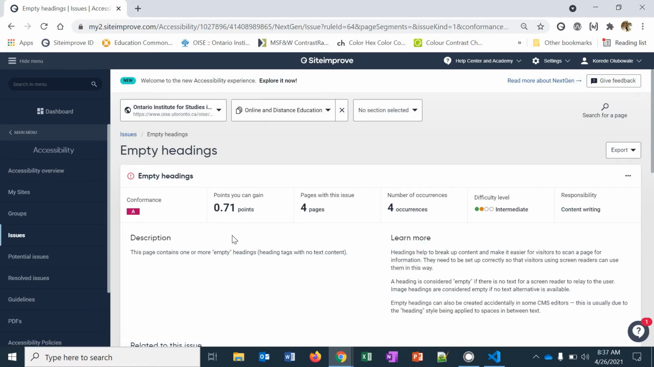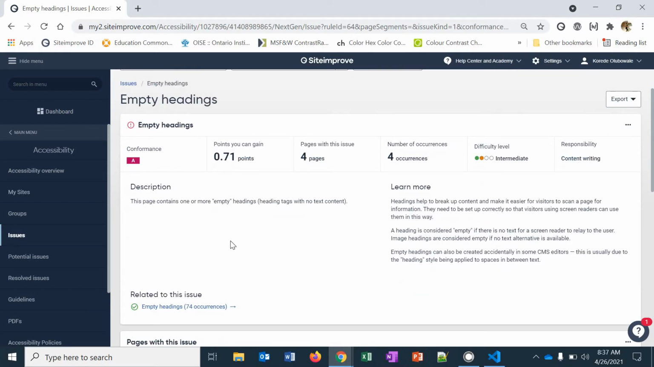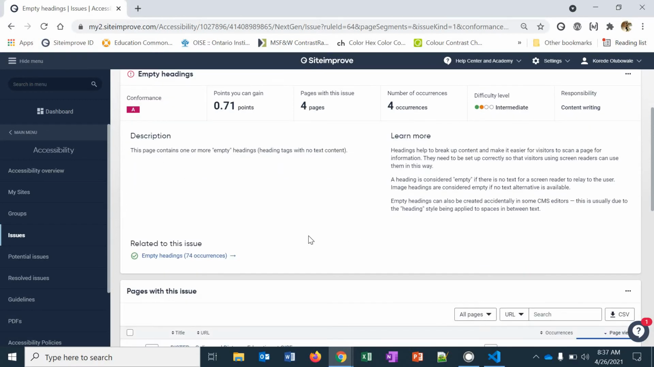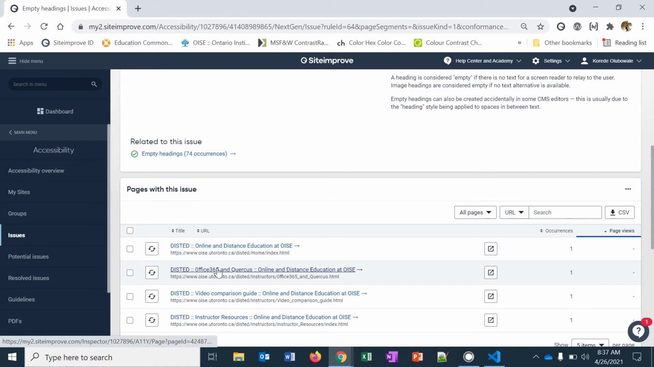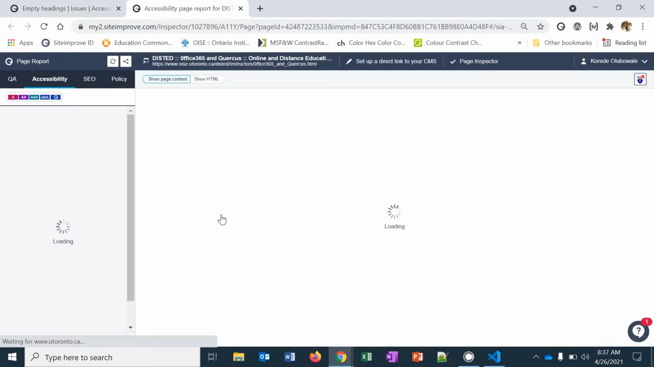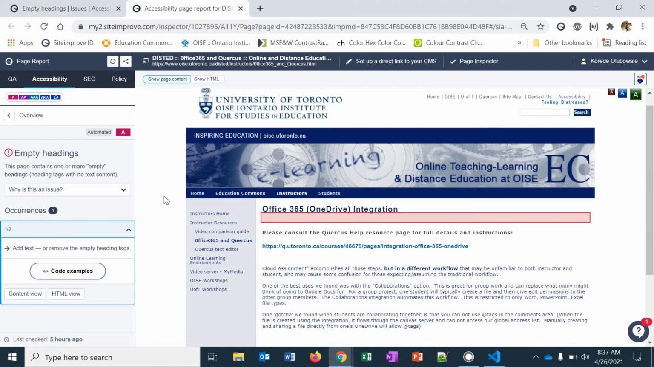So bear in mind, whenever an issue is reported in Site Improve, you are not making corrections within the Site Improve itself. Rather, you go to your CMS editor or WordPress editor or whatever editor you're using to develop your site, and then you make necessary changes. So I'll be picking this page. These are actually pages reported with the issue. So I'll be picking this page as one of the pages reported for empty headings.